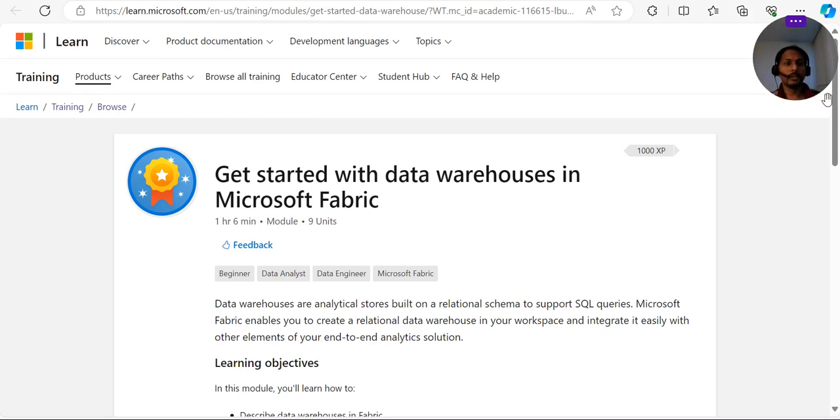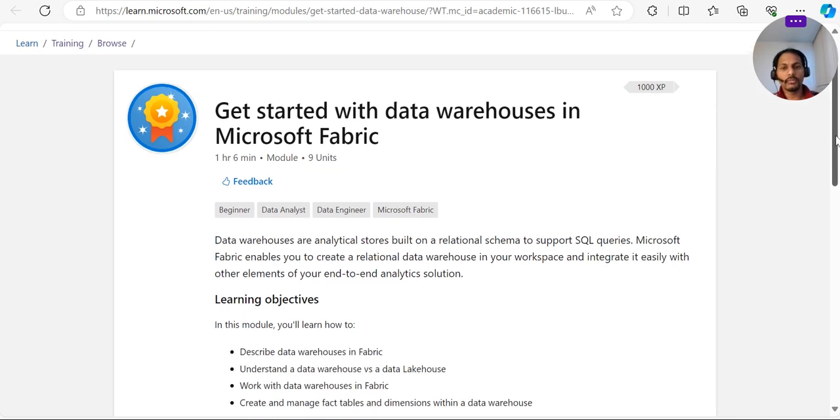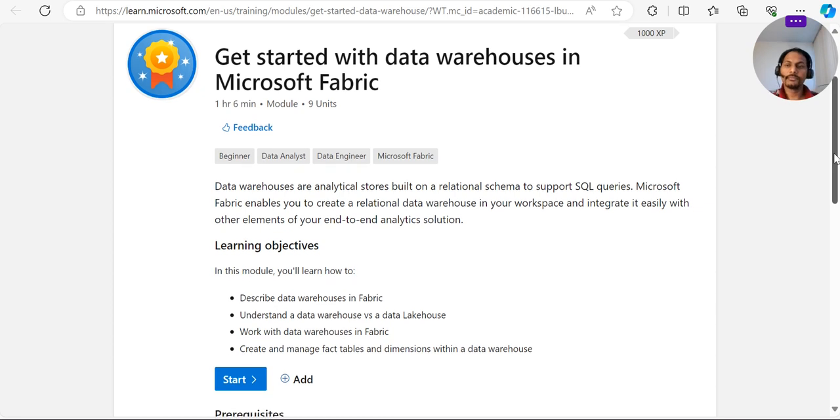Hope everybody is doing good. So today's session we plan to cover Fabric, Azure Fabric with Data Warehouse. Whatever we have in the Data Warehouse concept in Microsoft Fabric, we plan to see that. Let's have the documentary overview and then we'll do some exercises so that everybody can understand easily. Getting started with the data warehouse in Microsoft Fabric.